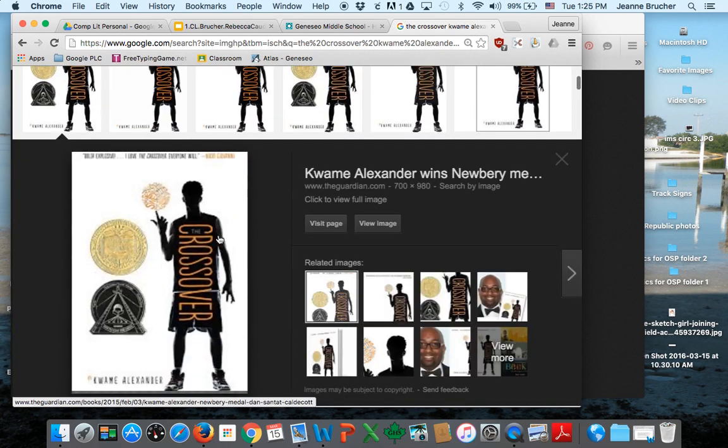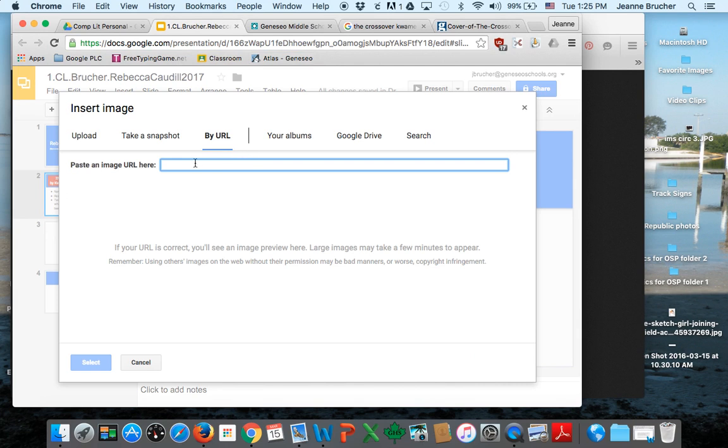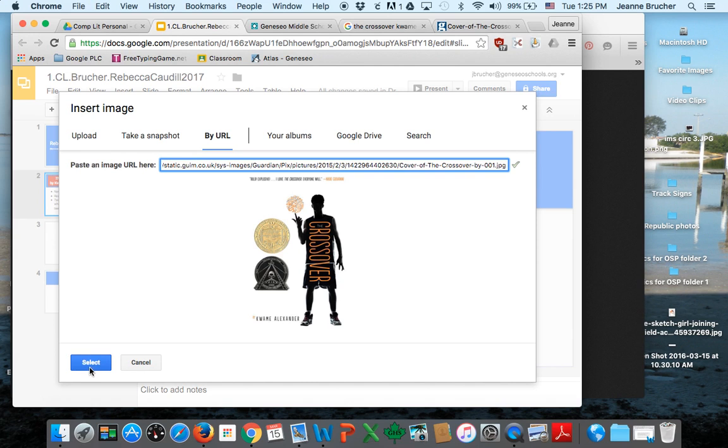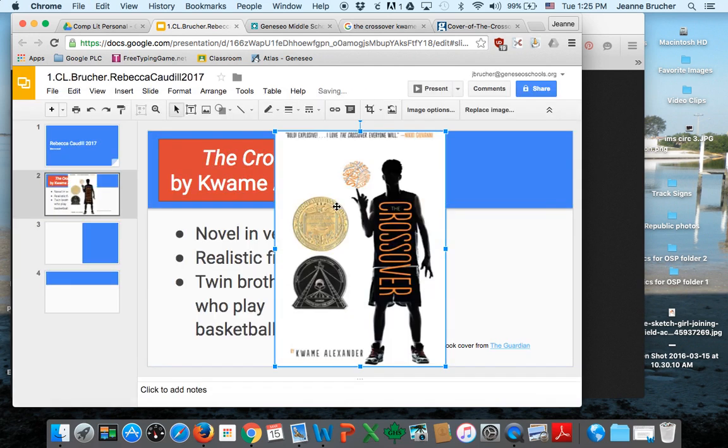So I'm going to click on the image that I want, and I'm actually going to view the image. And when I do this, it gives me a URL at the top of the page. So I'm going to copy that URL, and I'm going to go back to my slide. And it's going to say paste the image URL here. So I'm going to paste it. That is what I want. So I hit select. And now it's loaded.